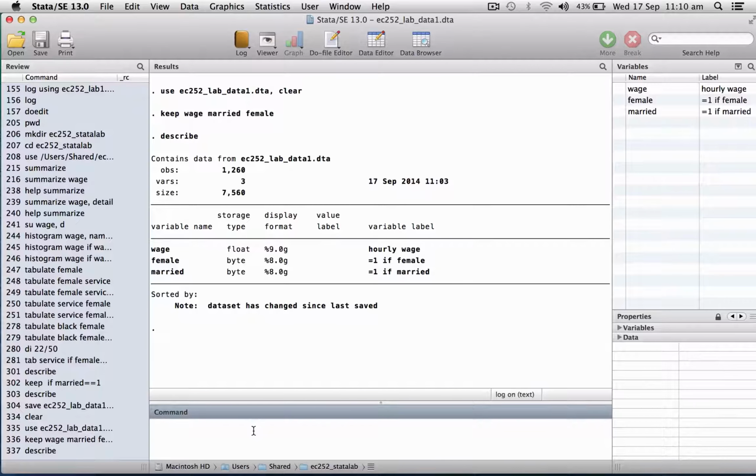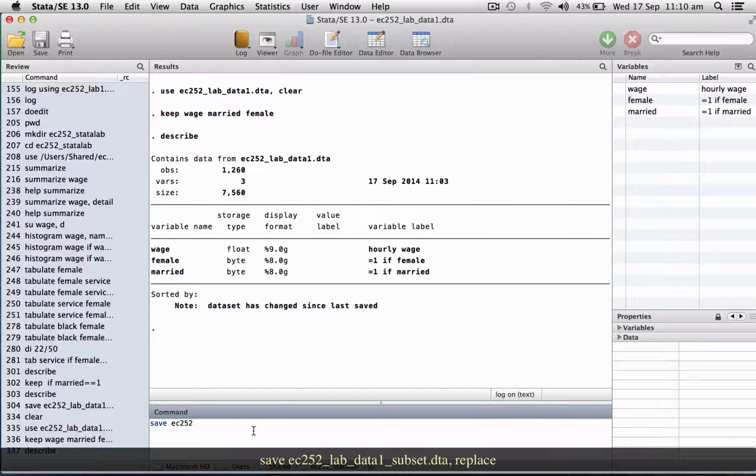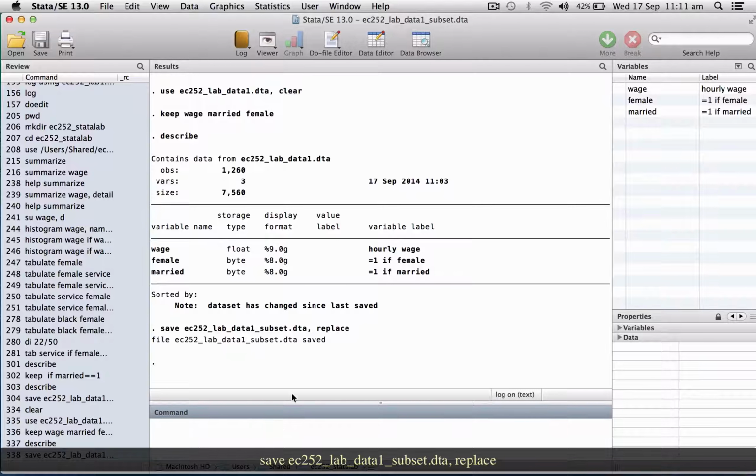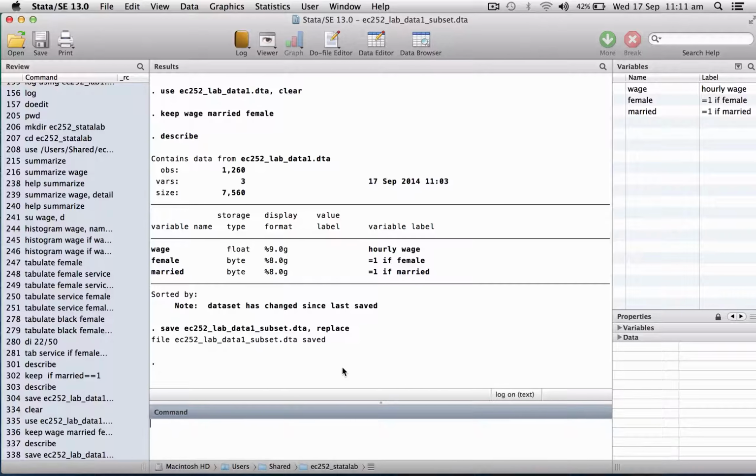Next, we're going to save this new dataset. We're going to type save EC252 lab data 1 subset extension .dta and replace. Note that extension .dta is optional. Even if we don't specify one, Stata will give the file .dta extension. And the data has been saved.